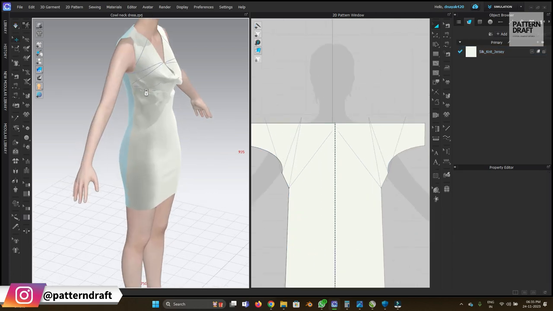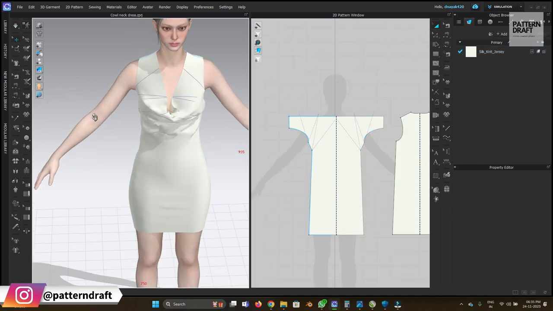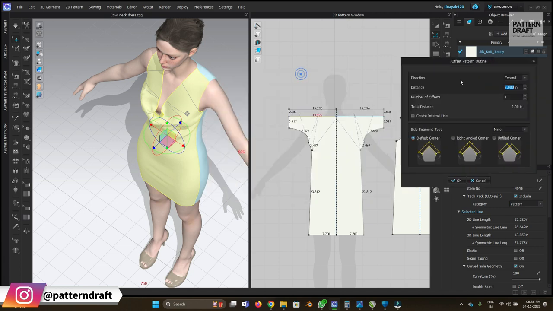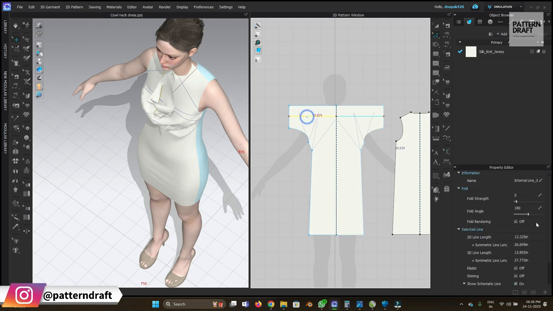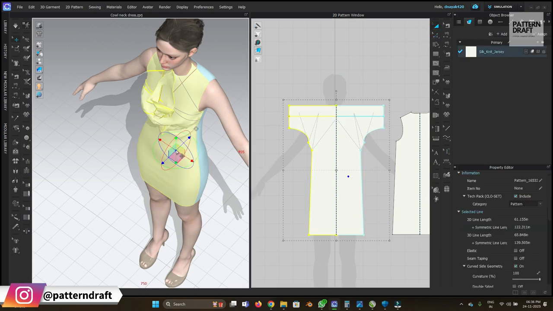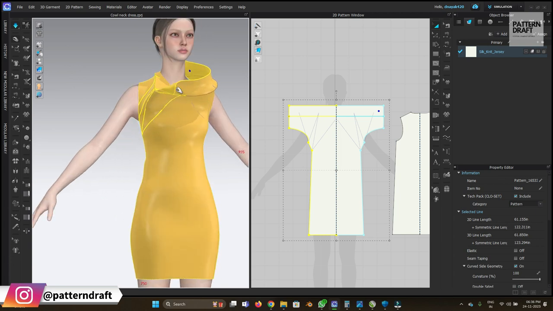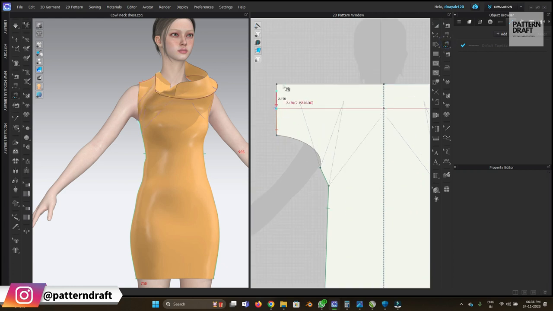Now we also need the fabric inside, so we will extend it, fold it from the front, make it a stand part. We will extend it like 3 inches, and mirror, it's already mirrored, create an internal line. Okay, now we will fold the fabric. Let me stitch the shoulders.